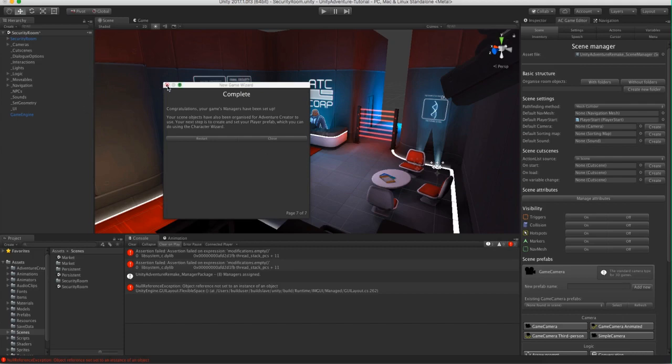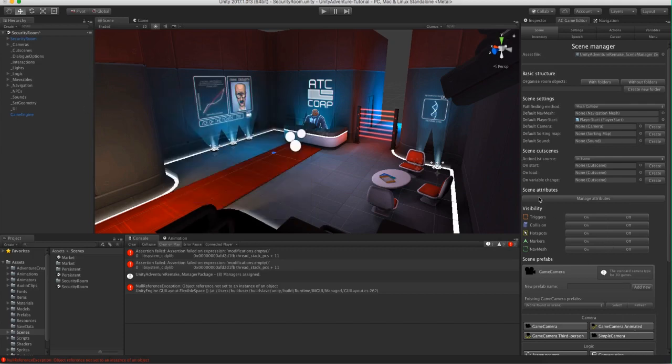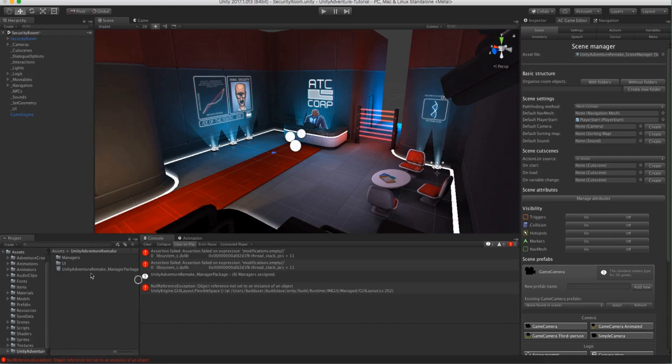These managers are now populated with fields, and in the project window, we've got a subfolder of the same name as the game, Unity Adventure Remake, and in here we have a manager package file and 2 subfolders. We've got one for our UI, and another one for all of our managers.